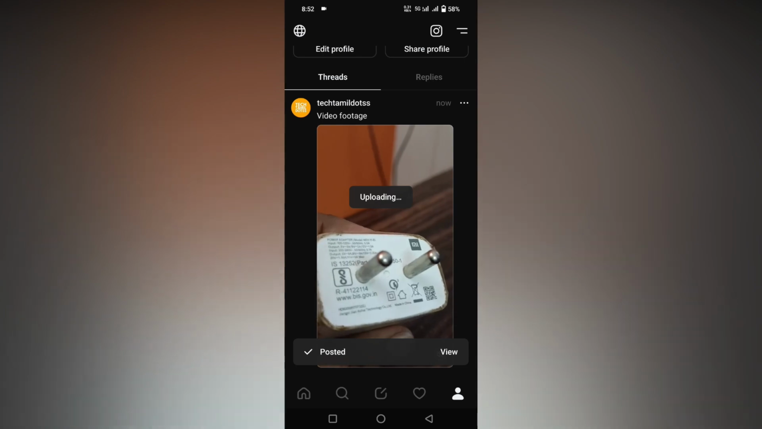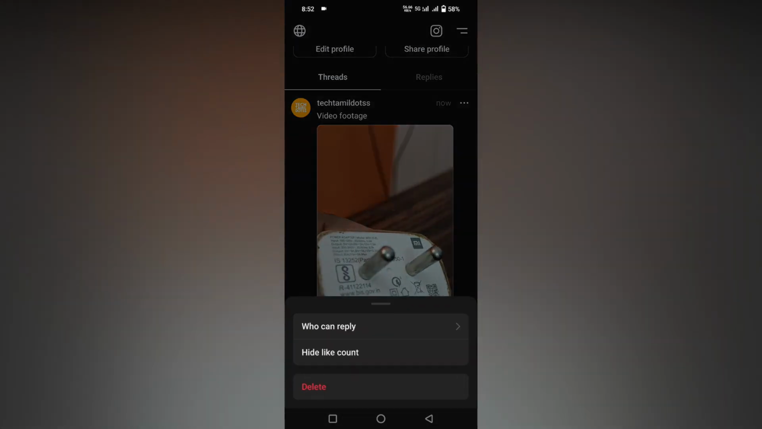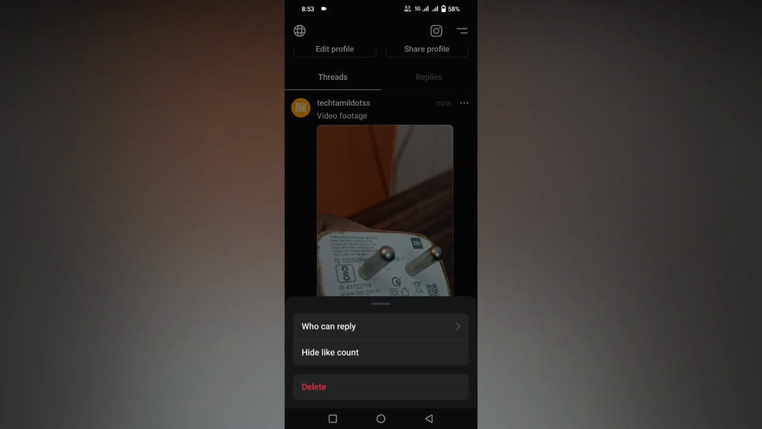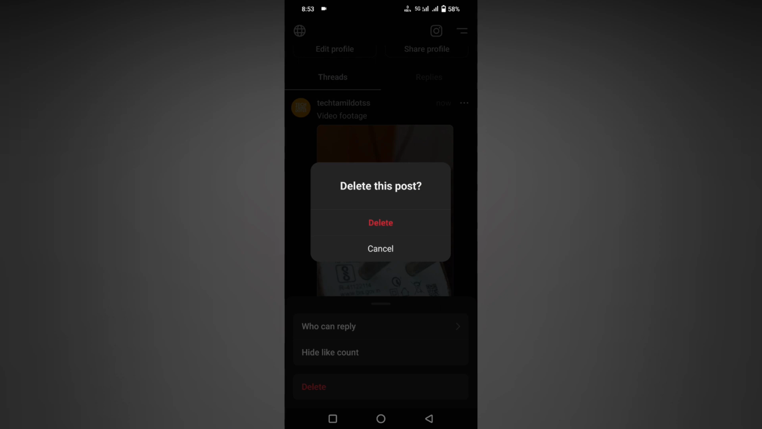So now it's posted. Now you just click on this three dot. You will have the option to delete the post, or who can reply. You can choose who should reply to this video post: profiles you follow, mentioned only, or anyone. And also you will have another option to hide the like count if you want, or you can just click on the delete option and delete the video post immediately.